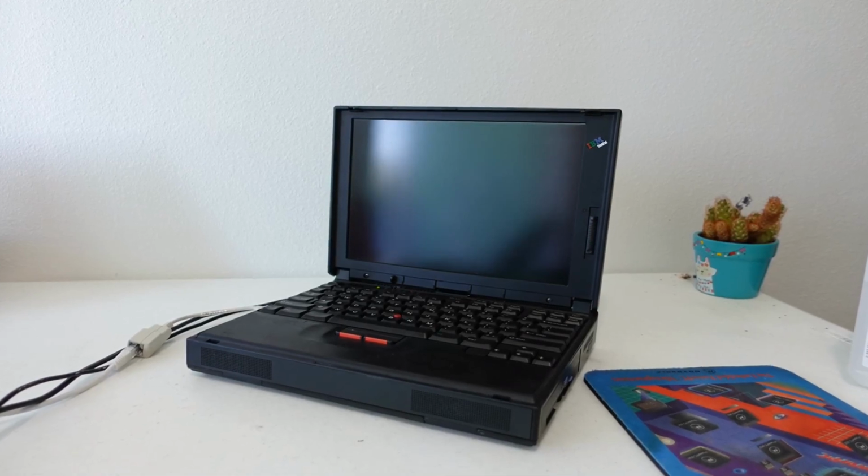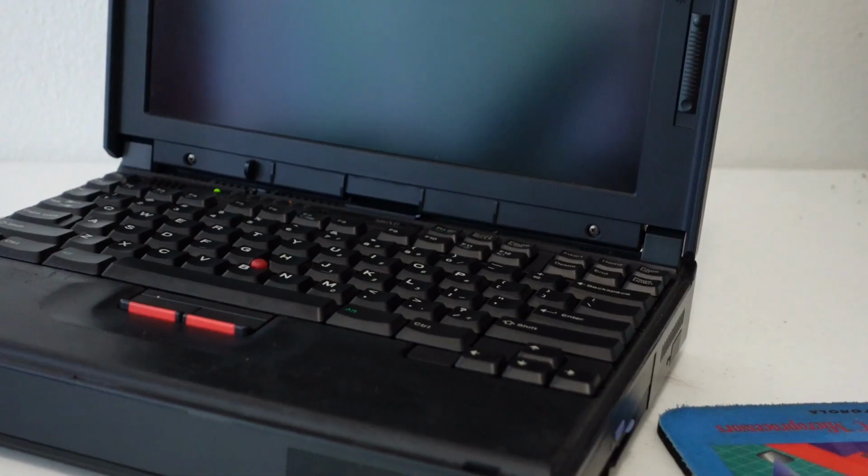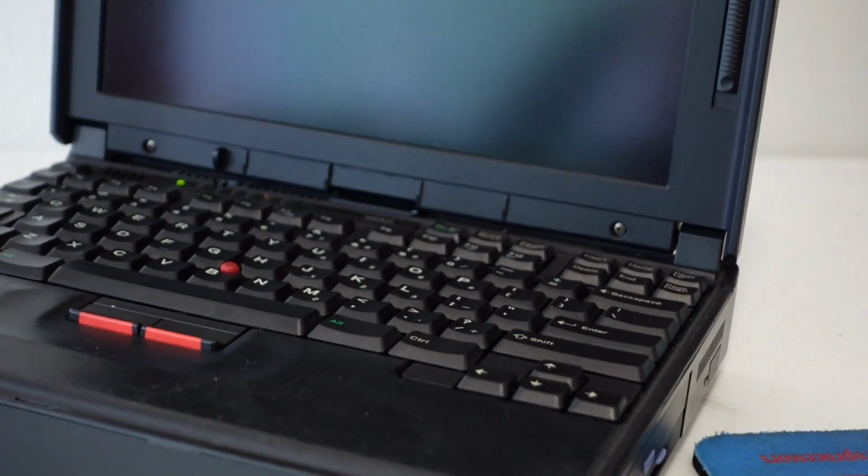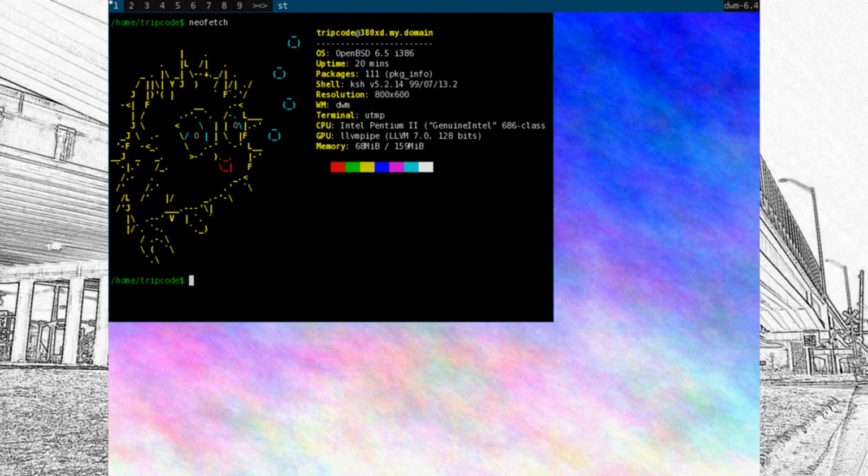This is my 380XD ThinkPad. So today, what we're going to be doing is installing OpenBSD 6.5 on it. But before we can install OpenBSD, we have to fix a few errors.